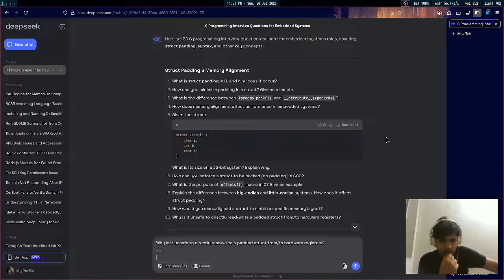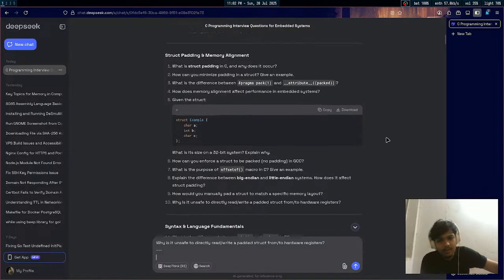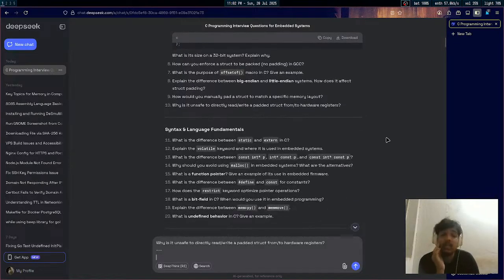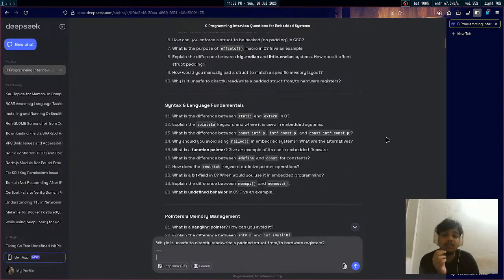Yeah, I know about this. Stuff to be packed here. Offset of, yeah, I know this. Big endian, little endian system. Yeah, I know how to manually pad a struct, by inserting an array in between it, right? So okay, I'm fine with this. The things which I got to know right here, I'm fine with it, right?